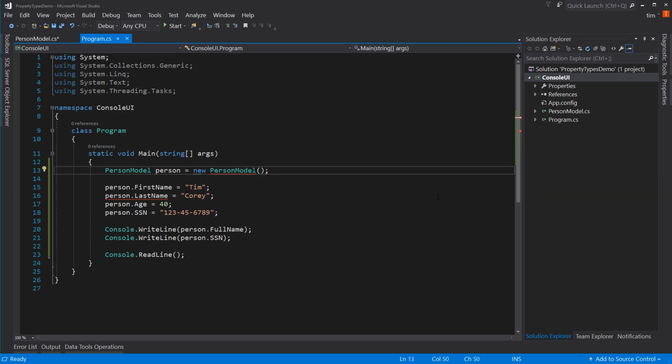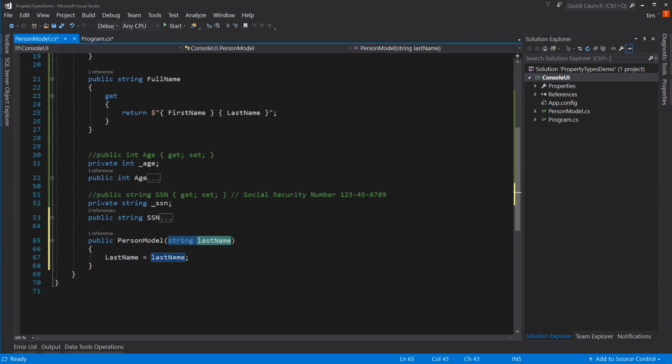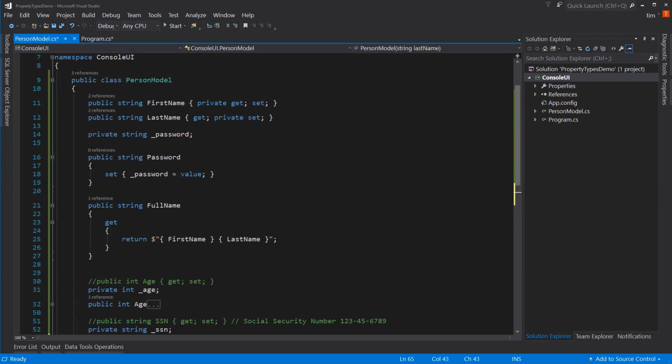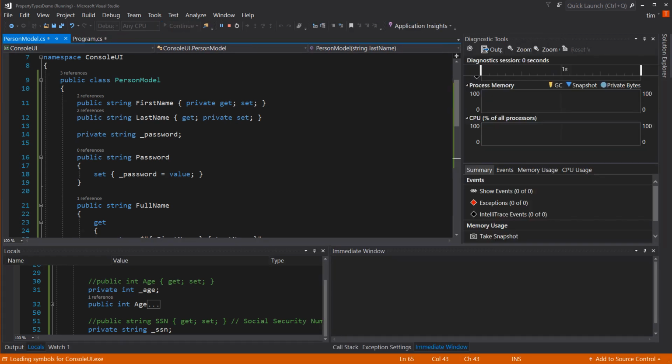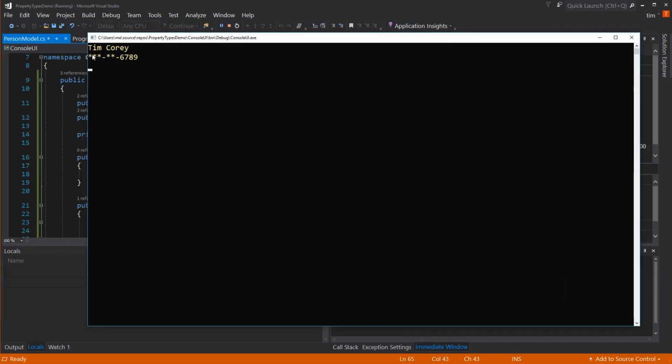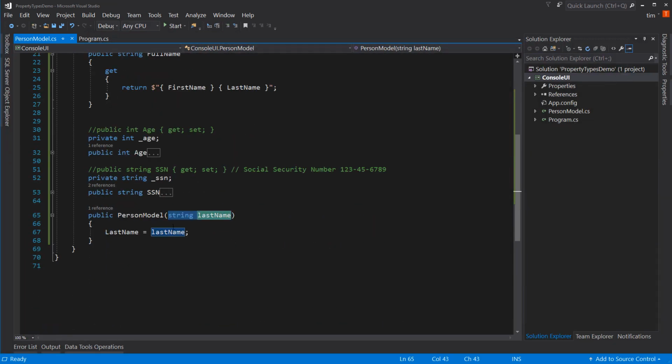So I can say, well, sure, Corey. And let's go ahead and comment out this line down here. So now I'm passing in the last name to the constructor. It's going to set the last name, and I can't change it after that. Let's run this real quick. Make sure it runs. It does. It says Tim Corey, just fine. So it uses the constructor to set that value.